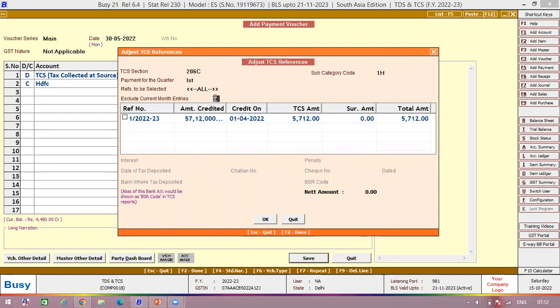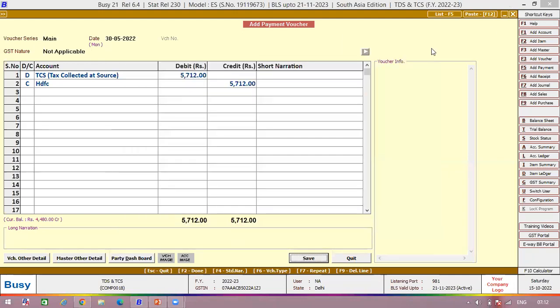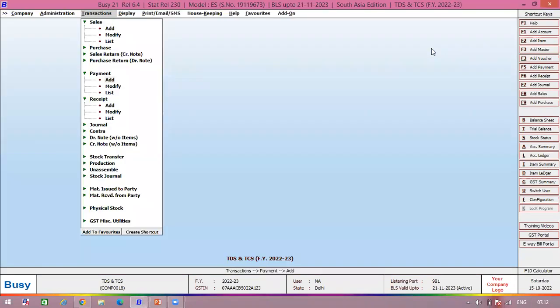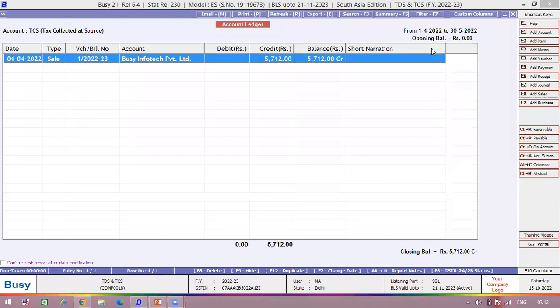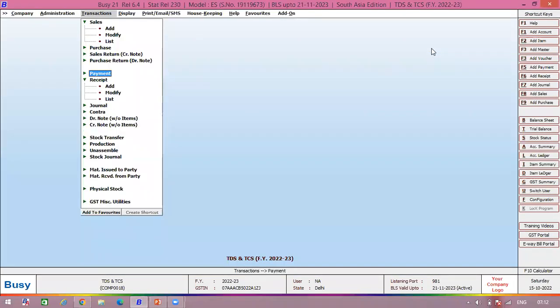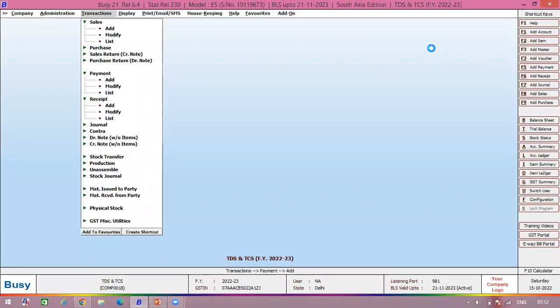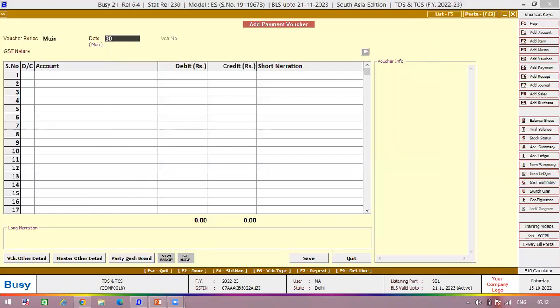As I have done the entry in April, I'm going for the payment in May. So it's showing that you can proceed, or it is allowing me to proceed. Let's say I check the date also. It was 1st April. Let's say I go for the payment in April month, then it will be clearer.